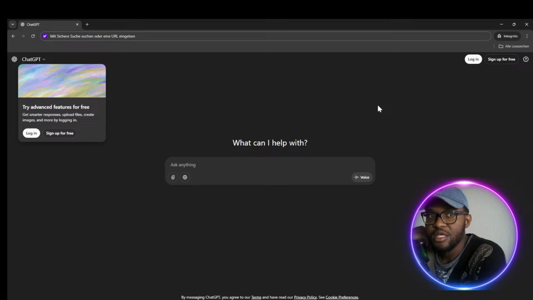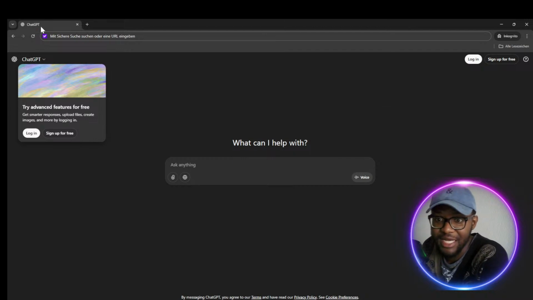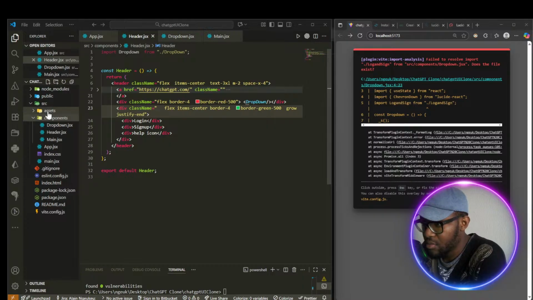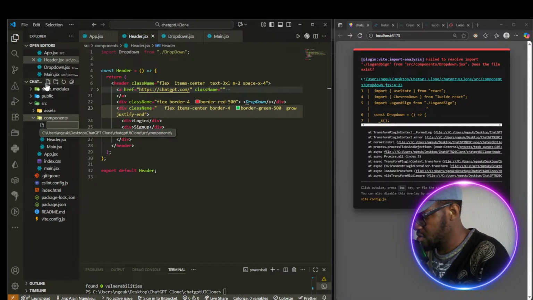So instead of creating them individually every time, we can use a React component for that. Anytime that we need to see the login and the sign up for free buttons, we simply reuse the component, and that's basically the main facility with React. Like for real, that's the best part with React. So now what I'm going to do here is just create the login and sign up.